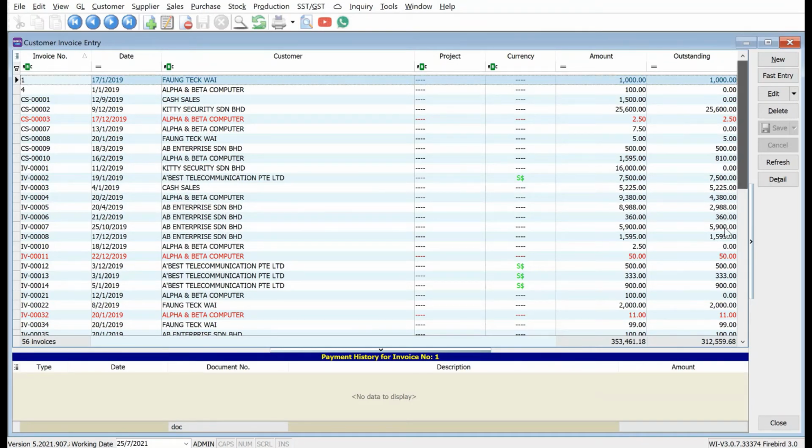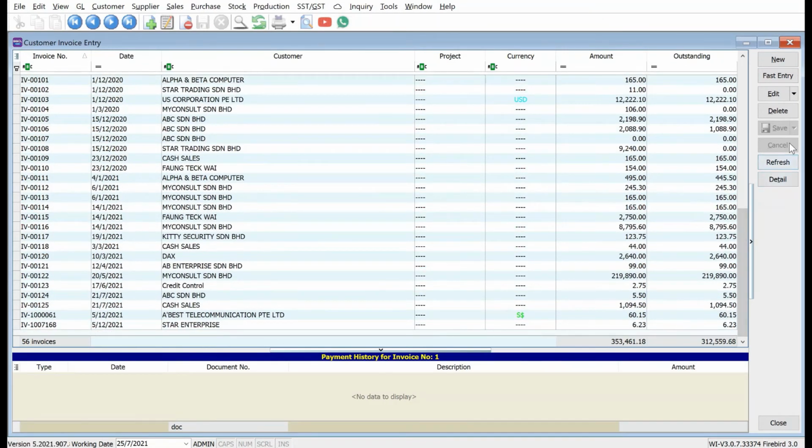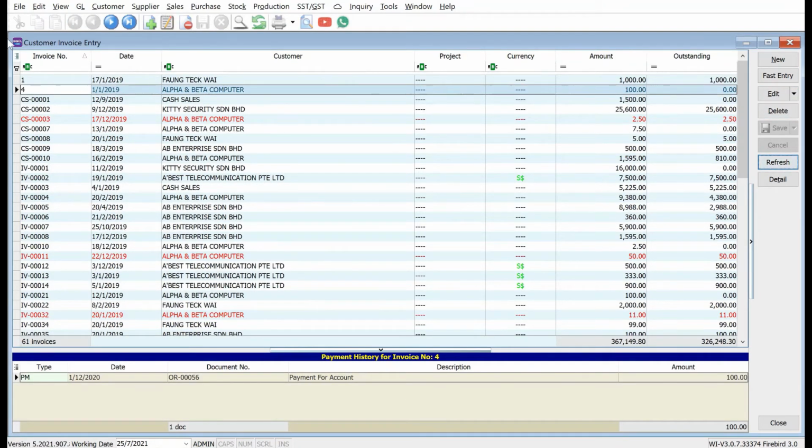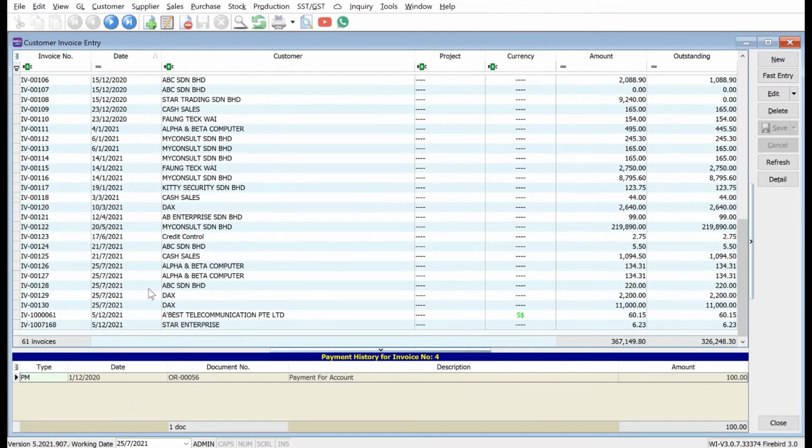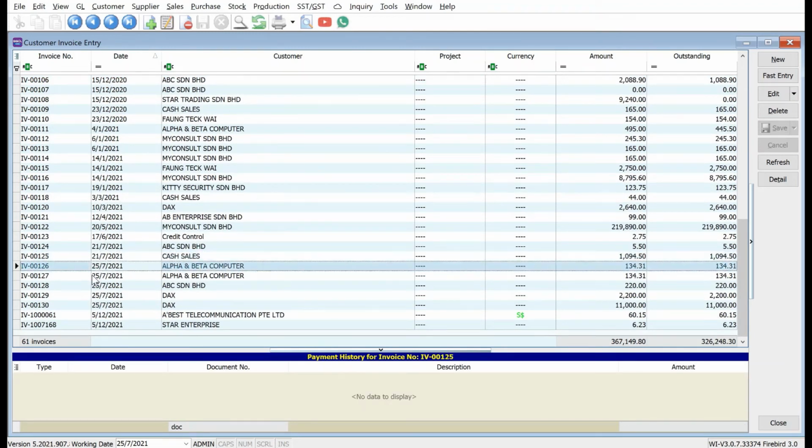You can see under here, let's say we refresh. So all the invoices will automatically be generated from the system.